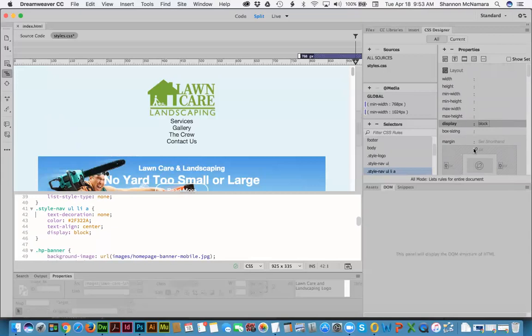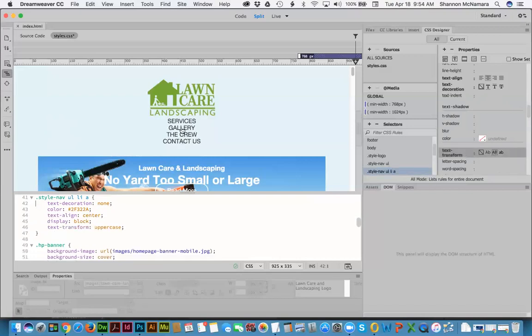That centers it. Then we got a couple of them here on this one. Scroll back down. Under text transform, I want to change it to uppercase. So see how there's an AB that's capitalized and all uppercase and then in all lowercase? I'm going to click on the capitalized AB right there. That makes them all caps, my navigation.